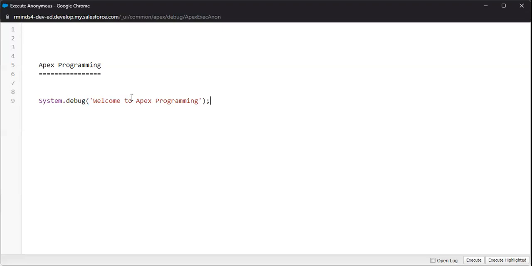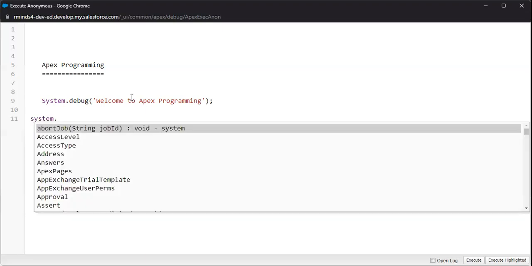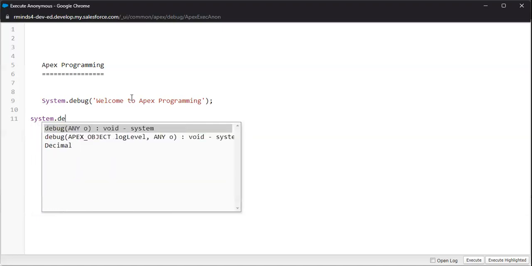So there is one important thing. As soon as I type something, it is showing me the available methods, right? You can also see in the first line we see S as capital, and here we see S is small. That means our Apex is not case sensitive. That's the good thing about Apex. And this feature is called the IntelliSense feature, which I told you about in our previous class yesterday.